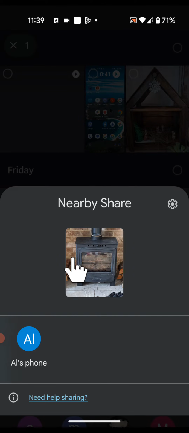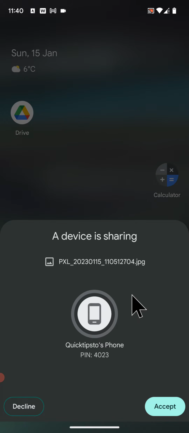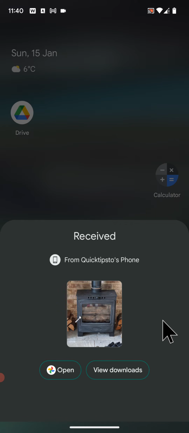My phone has discovered a nearby device called Al's phone. Now tap on it to start sharing. Finally, go to the receiver's phone and you will see a pop-up message showing your device is trying to share. Accept it and the transfer will begin. A simple way to use Nearby Share to send files, apps and links between nearby Android phones.